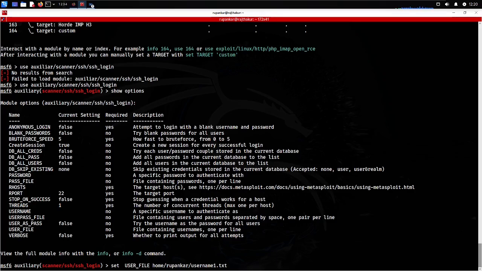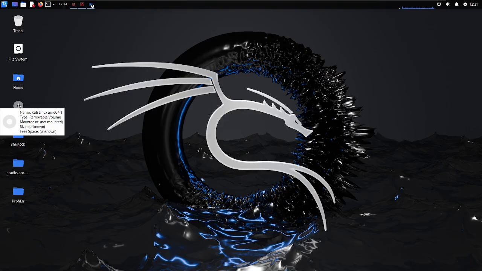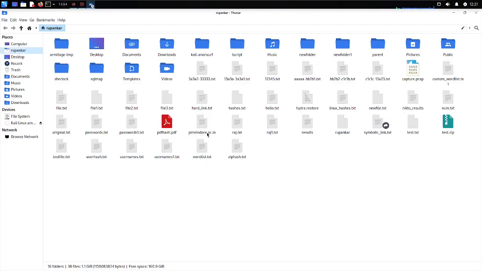Similar to this, if I want to set the password file, I also have to set the password file to attack with. If you have made any password file using crunch, you can also give that here. So if I have to set the password file, I will simply put set and the password file, and let me check where my password file is. Once you have created any text file of passwords, it will be in home. Which file should I use? One second. Is any password file available? I have to create.